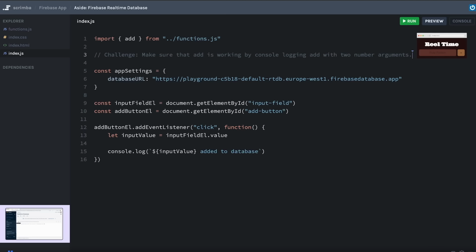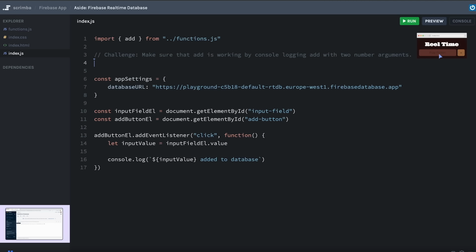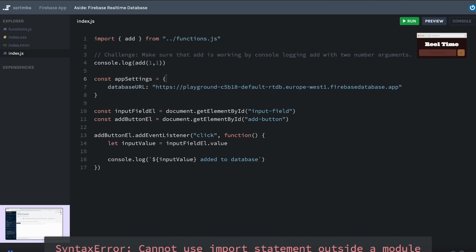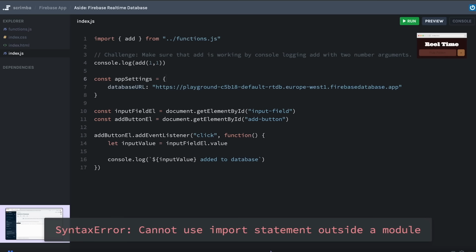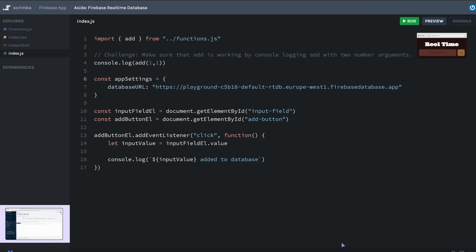All right, I hope that went well. You probably had some trouble with it, I can imagine. Let me show you what I mean. Let's go in here. Now, of course, you would think, okay, let's just do console log and let's just do add and then 1 and 1, right? So this should work. But that actually gives us an error. It says cannot use import statement outside of module.